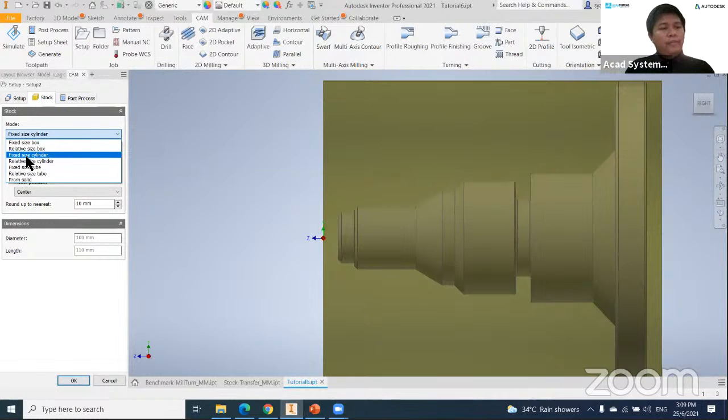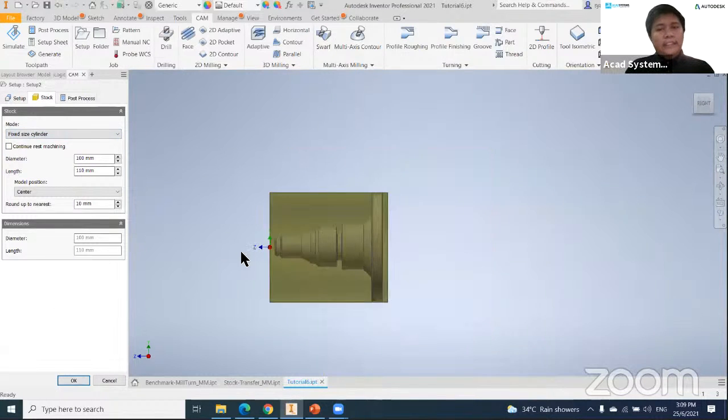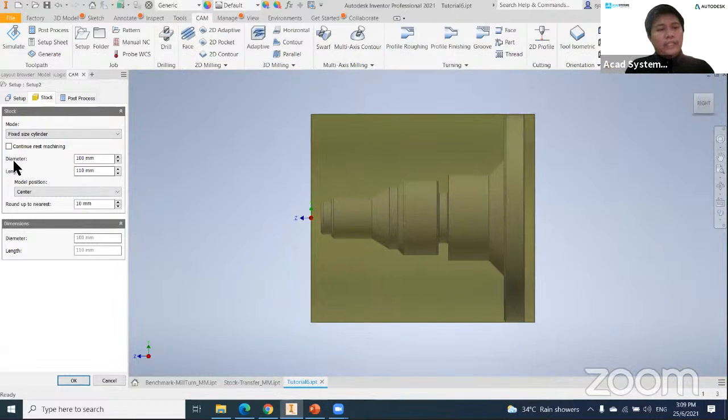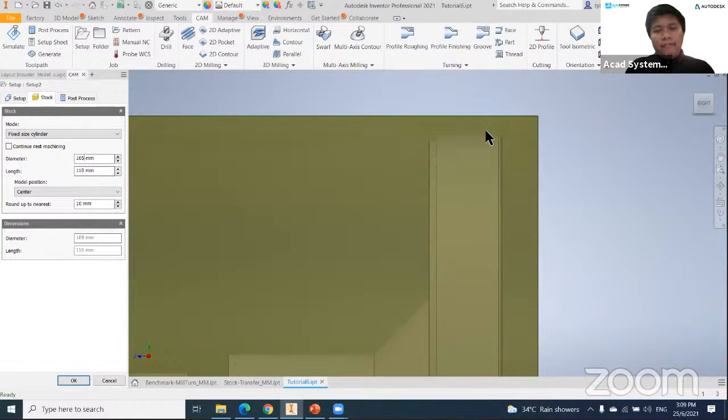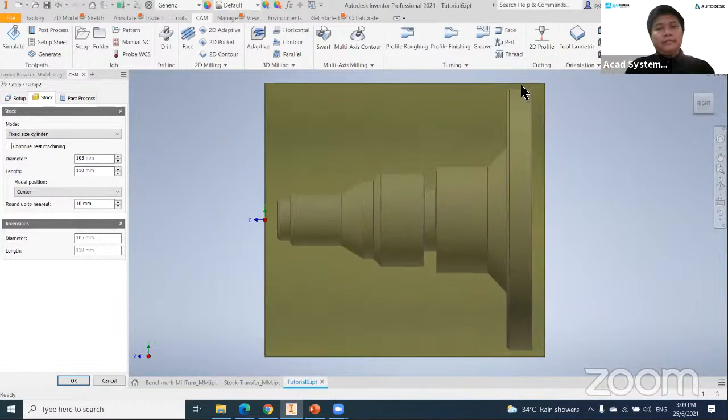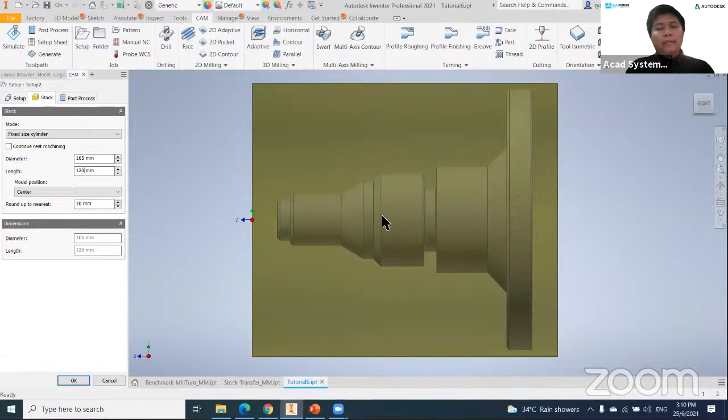So either you choose fixed or relative. But if you use this one, you also can change the diameter and so on. In this case, I want to change the diameter to 105. Then you see that there will be some clearance on my cylinder in here. The total length will become 110. Or if you want to change it into 120, then it will become a little bit longer.